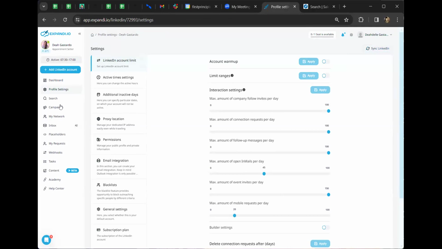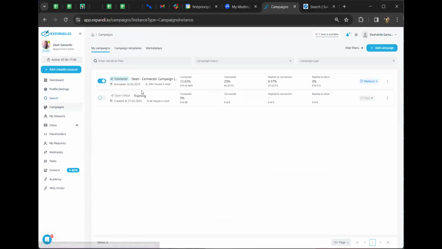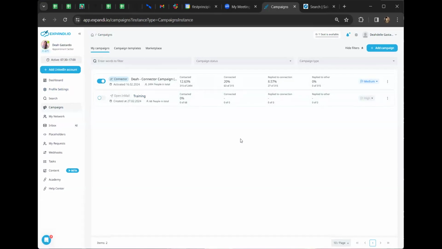So I would suggest kapag nag-run kayo ng multiple campaigns in here, so let's say, ayan, may open email ako, meron akong connector campaign, they are active at the same time, kailangan kong gawin muna yung maintenance dito at ang maintenance dito bago ko pumunta kay profile settings and then sync LinkedIn. So again, ang purpose ni sync LinkedIn is to reboot your campaign para ma-refresh siya. Kumbaga siya yung F5 button.